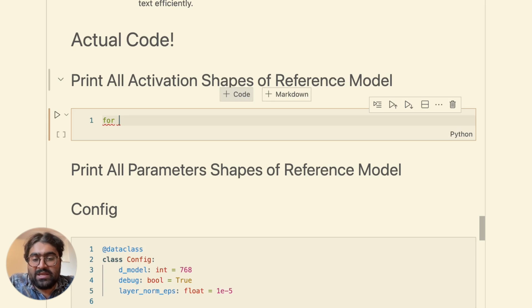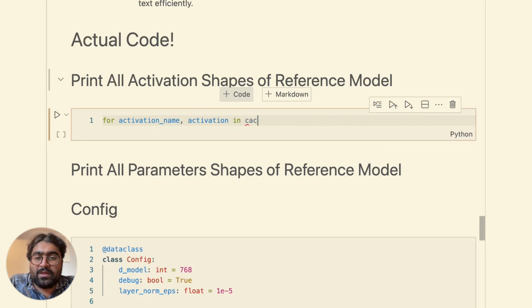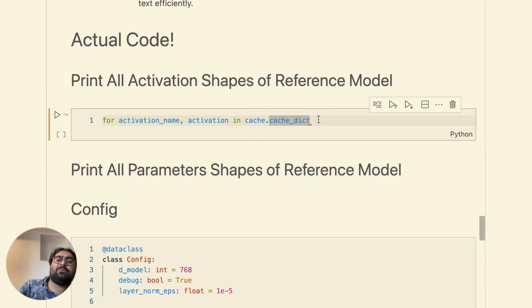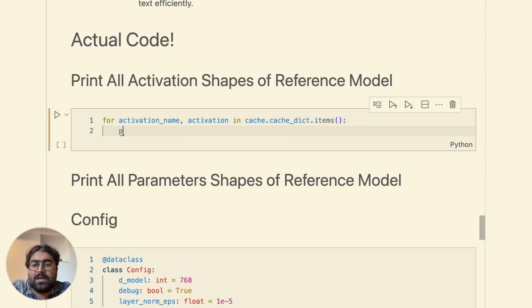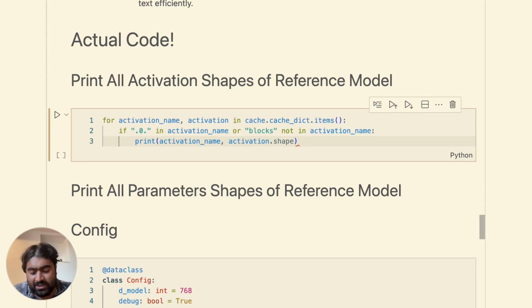And so here, what I'm going to do is, for activation name, comma, activation in the cache object I took earlier. This is an activation cache object, which is a wrapper around a dictionary with a lot of helper methods. Here we just want the dictionary. And now I'm going to print the activation name followed by the activation shape. I'm just going to add some random code here saying only print things if it's in the first block, because each block is symmetric, so if you print the same thing for every block, it's a massive pain.